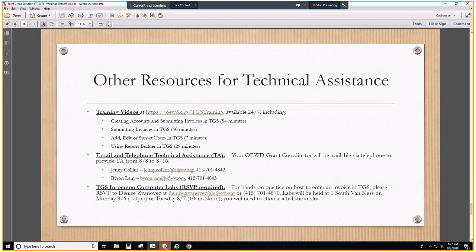Here are the other resources we have available for technical assistance. We've already shared links to the training videos. Here you can see the website where you can locate these, in case you have turnover or would like to watch them again and again. Also, we will be providing email and telephone technical assistance. That's me or Byron.